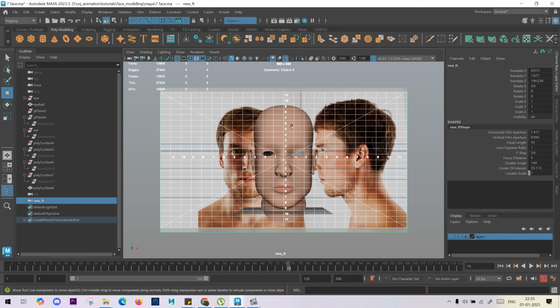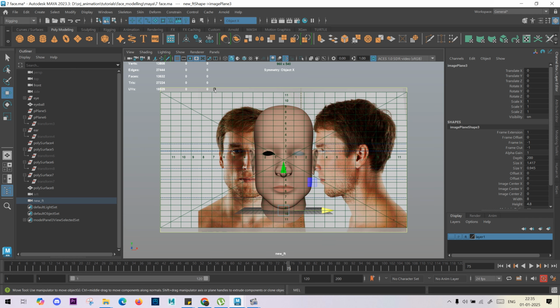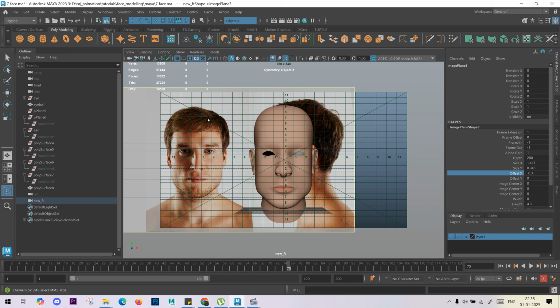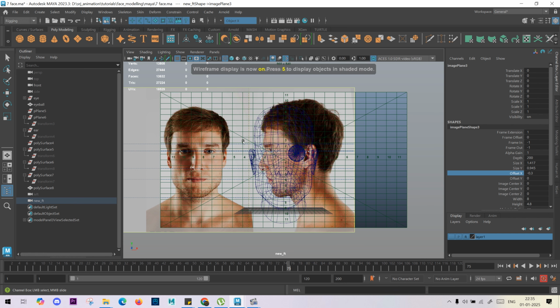So once we select the image plane, we lost the selection, and even selecting from here is not working, but yeah, we selected it. So now here in the image plane we have an offset X and offset Y. If I select offset X and use the middle mouse, it's way too fast. Let's press F4 and let's put the value slowly.